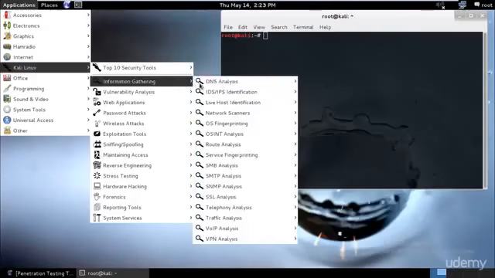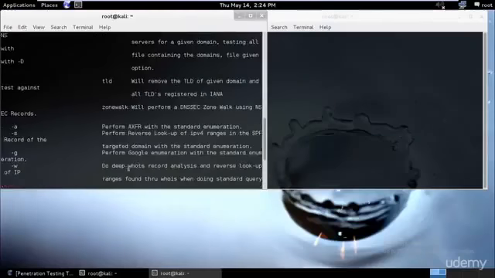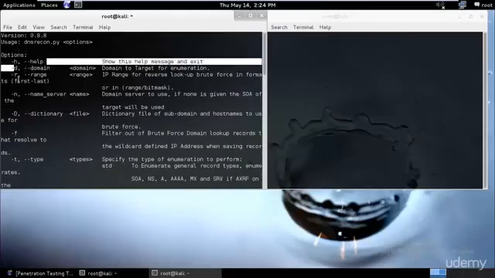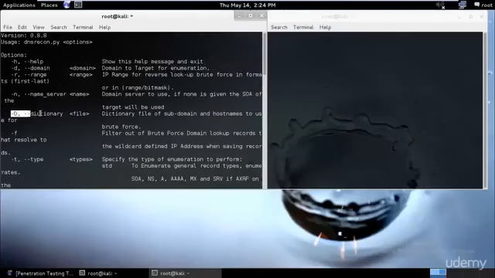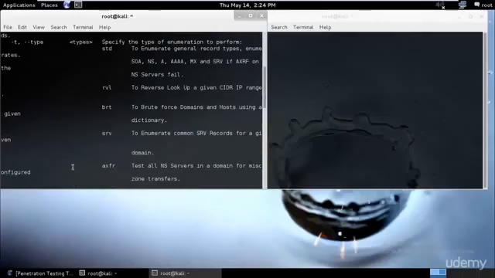Just go to Kali Linux, information gathering, DNS analysis, and DNSrecon. As you can see, we have everything over here that we want, all the tags. The most important would be the -d, -r, and the dictionary file that we would be using. And if we are trying to filter out brute force, then we'll have to use -f as well.